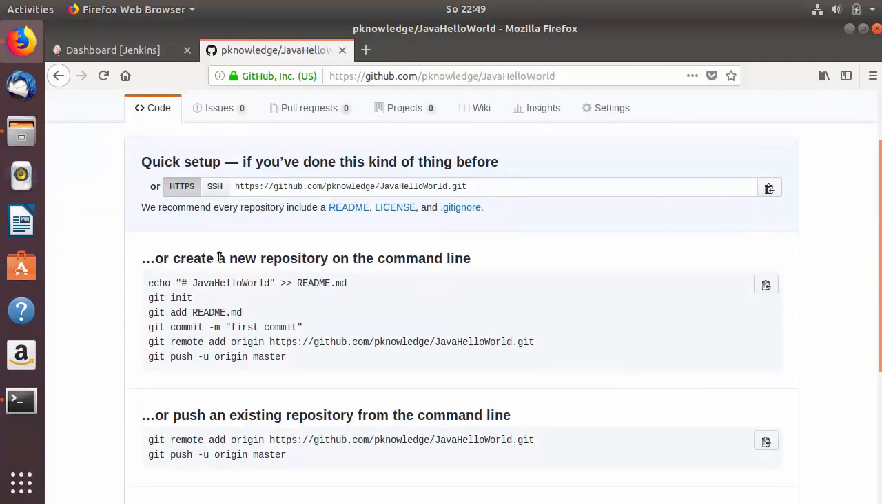One is to create a new repository on the command line, and the other is to push an existing repository from the command line. So we have already created our Git repository, so we will push this repository using the command line. So we will choose the second option, which is this one, and for that we need these commands.